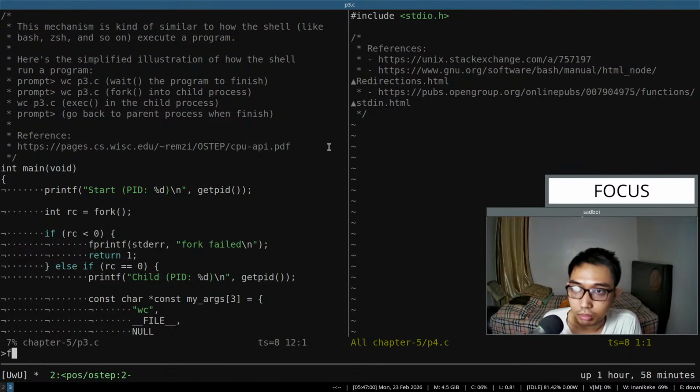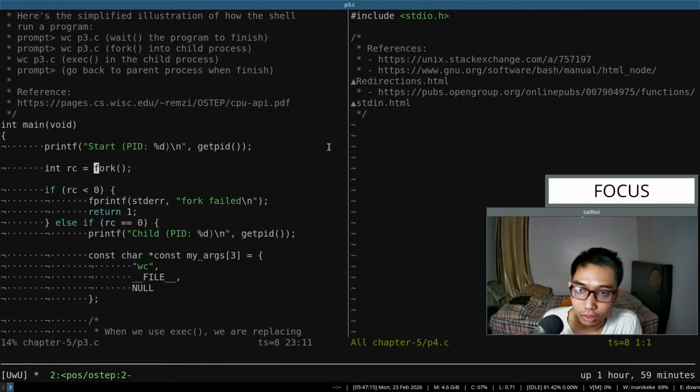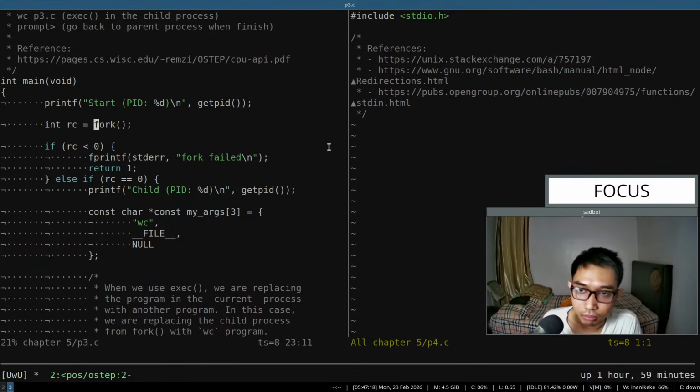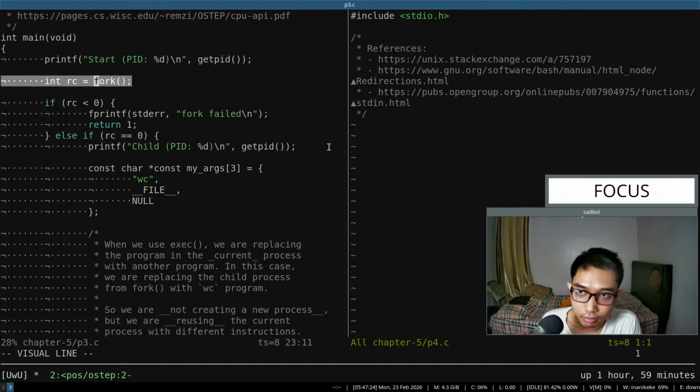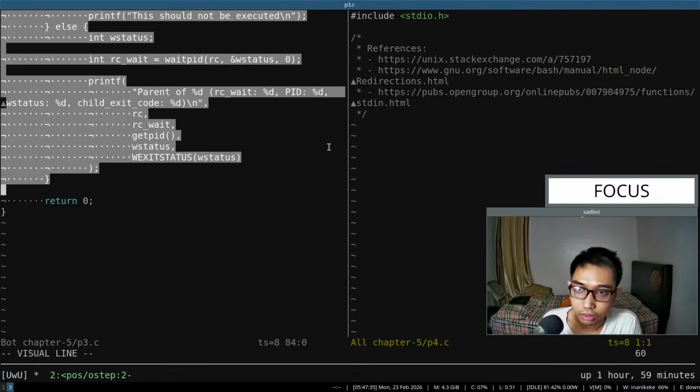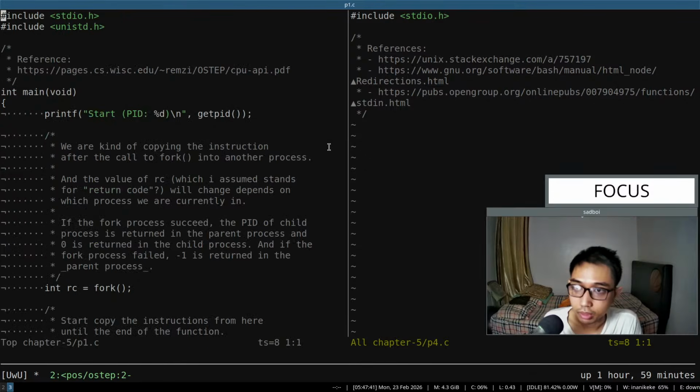But yeah, to make things simple, fork is basically creating a new process with the instructions of the program that we are forking. For example, this one, right? We're calling fork in here, which means that we start copying from here to the end, I guess. Maybe the P1 example is more accurate.